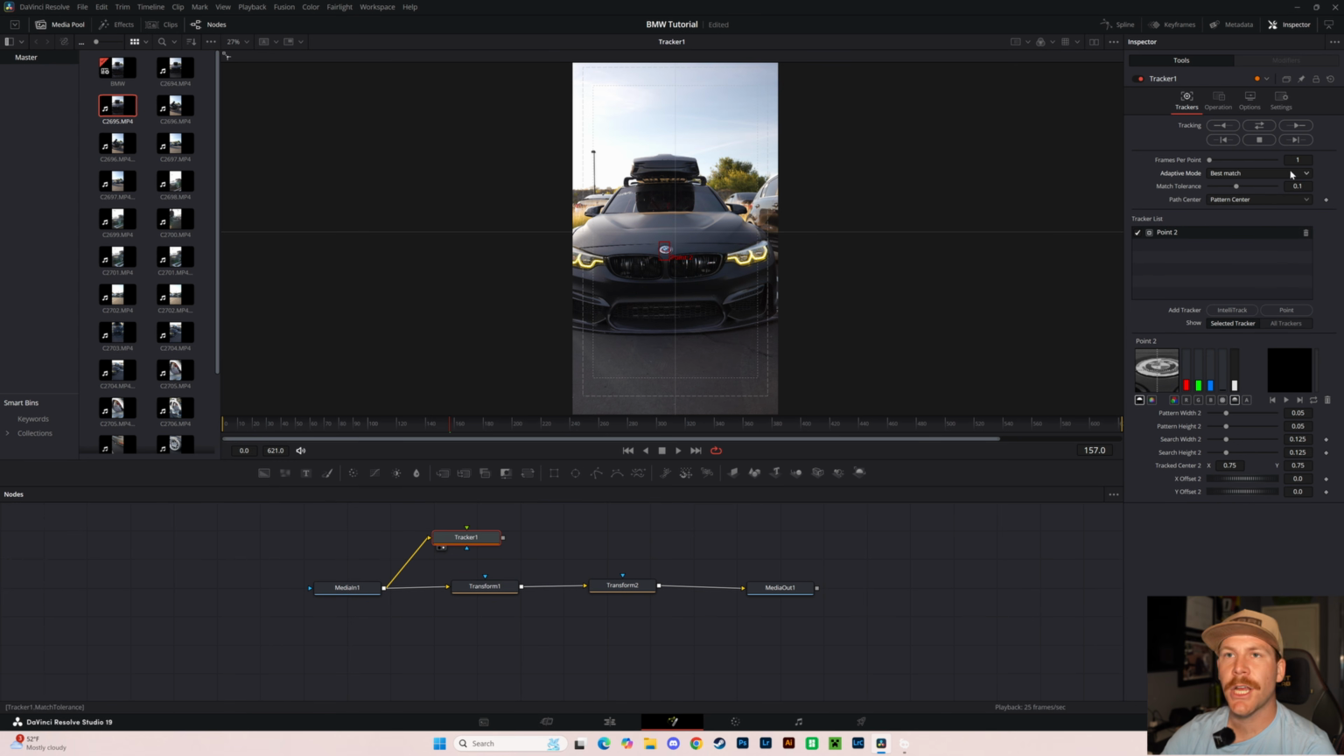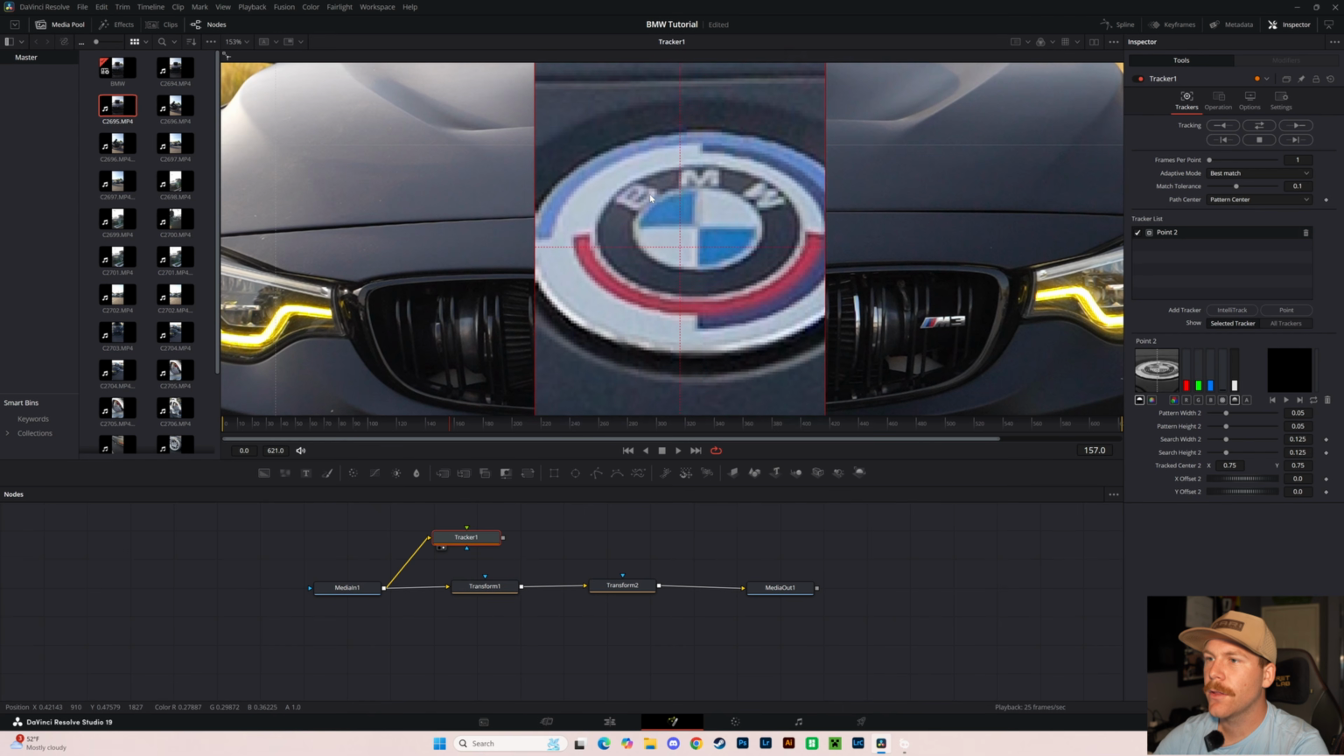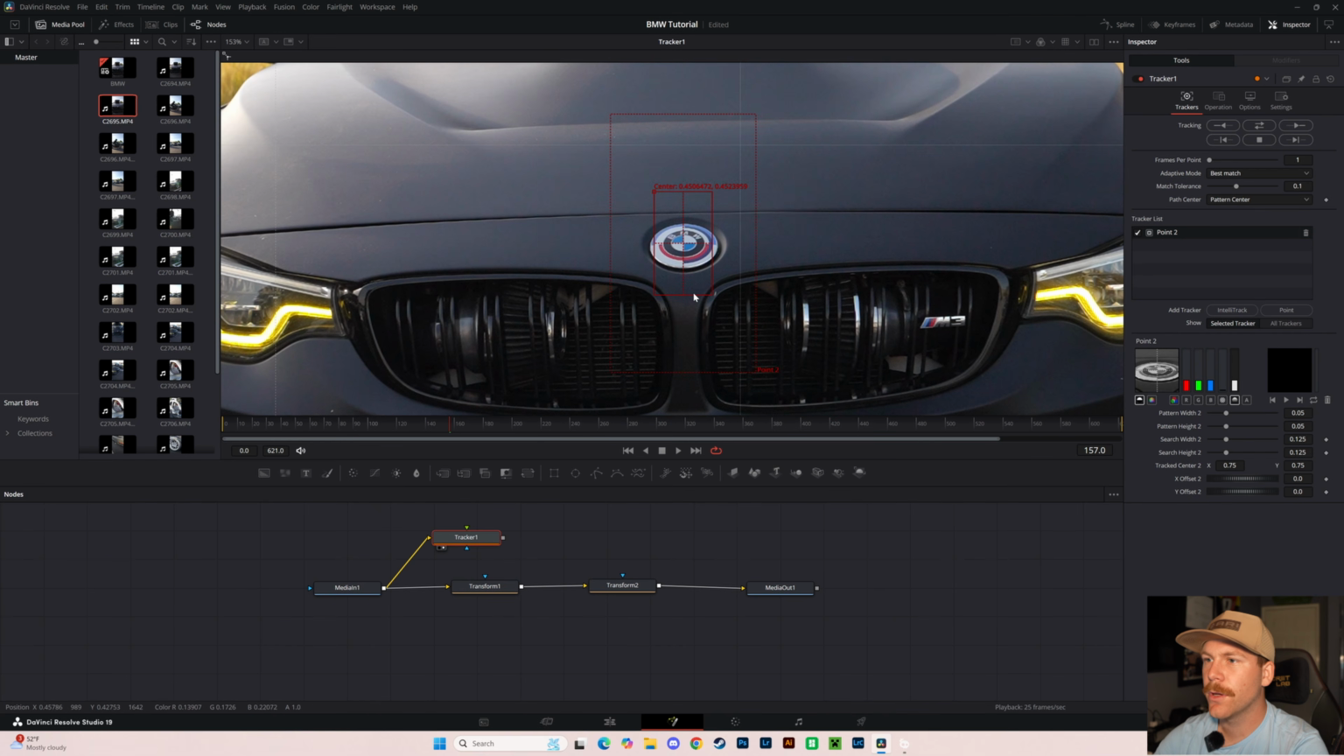I don't typically change these settings. It's not really too important. And now what we're going to do is track the center of this BMW logo. So this solid box here, I'm going to make pretty small. This is basically the information that you are tracking, with the center point being pinned obviously at the center of this square, and this dotted line is essentially where inside DaVinci is looking for this to be.